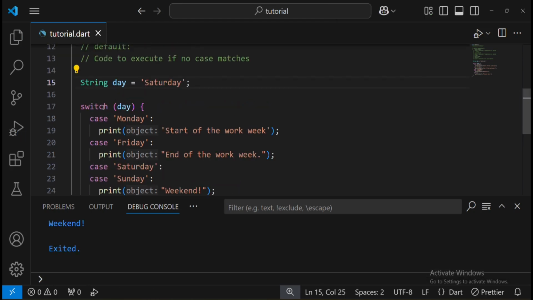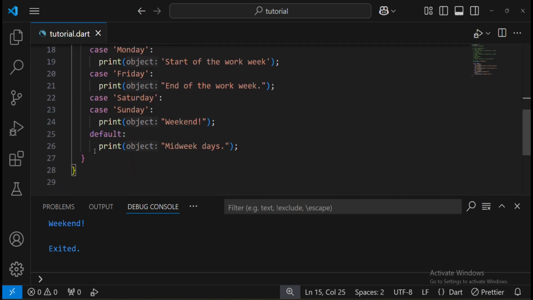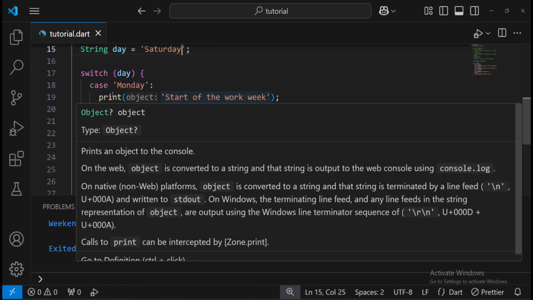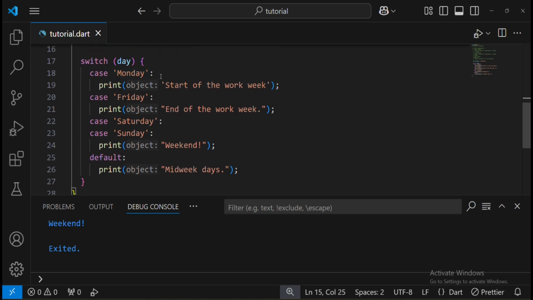So the first thing is the switch keyword, and then we have our expression inside the brackets, and then we have our curly bracket starting here and ending here. So inside this curly bracket we have cases of values we want to compare with our expression. So the first case is Monday. If this matches what we have in our expression, we print this line of code. If this happens to be false, we continue.